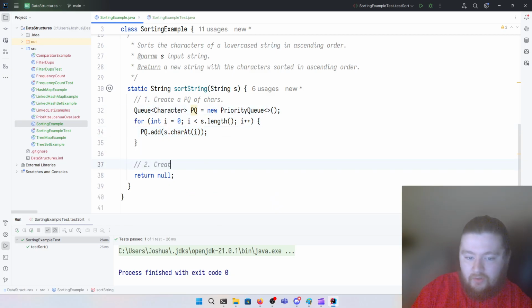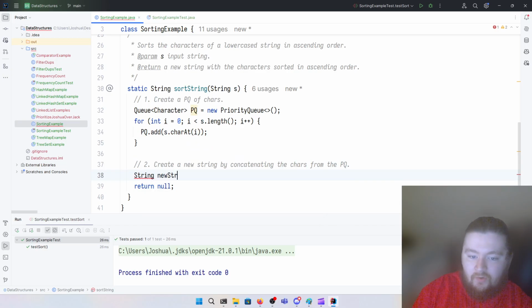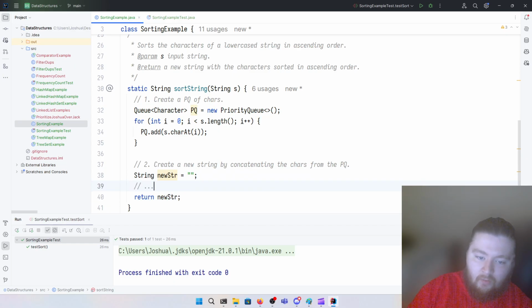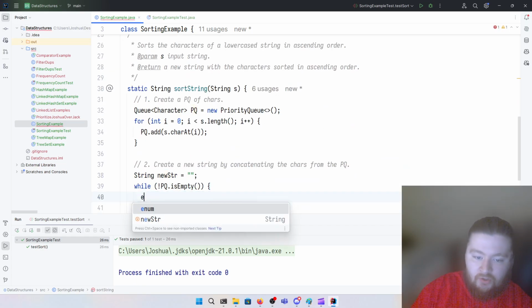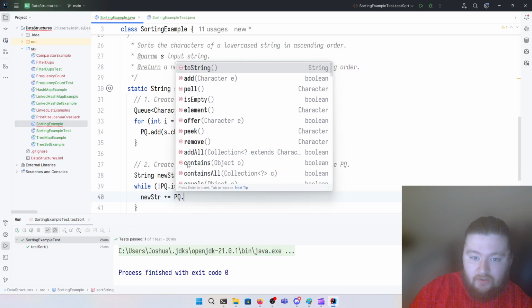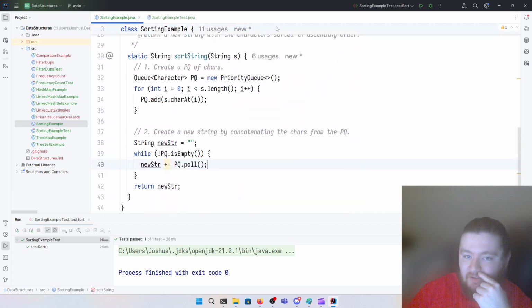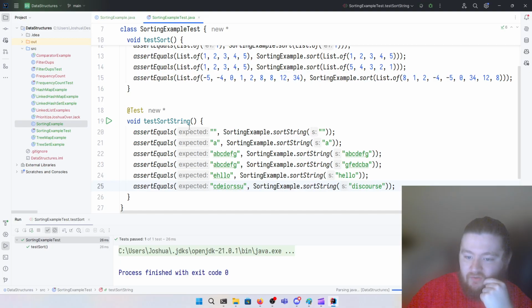Now we're going to create a new string by concatenating the chars from the priority queue. We're going to create a new string, set it equal to the empty string, and then return that new string. Somewhere in between, we're going to do some work for that string. Again, we can just do, while the PQ is not empty, newStr plus equals pq.poll. It's going to say string concatenation is slow. We don't care. So let's just run this and hopefully it all passes, and it does.